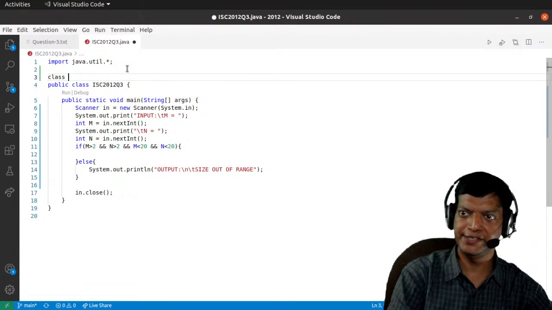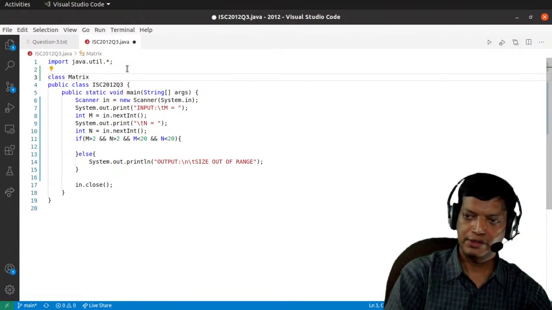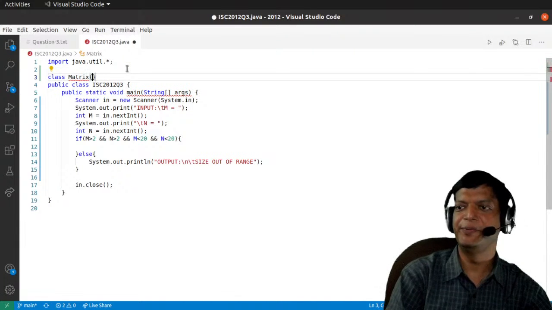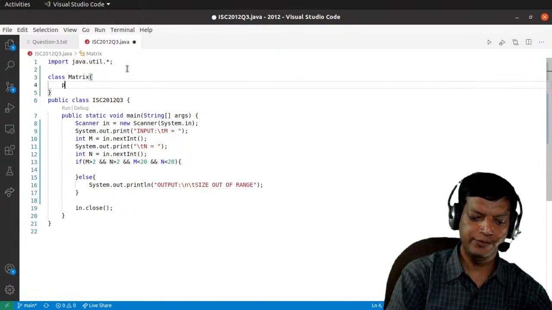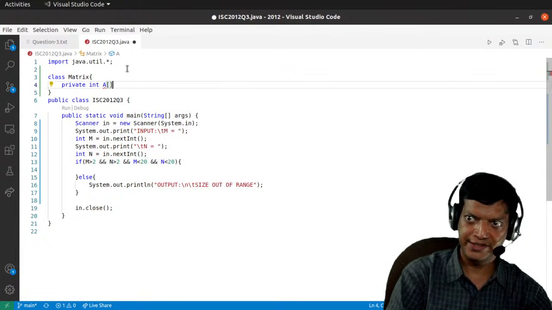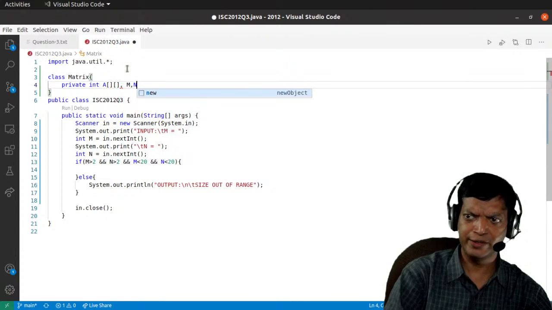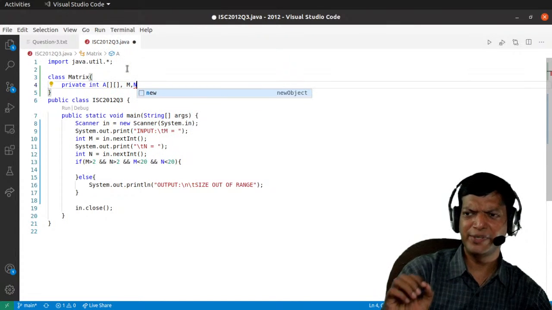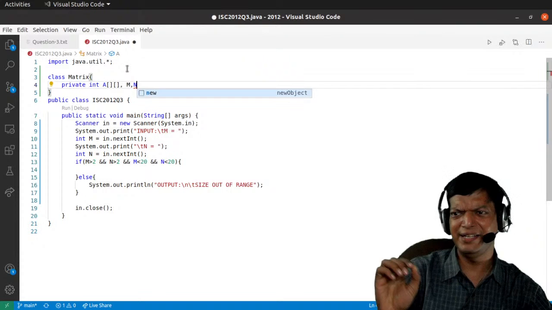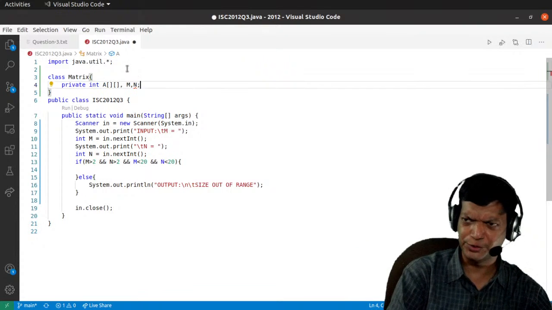Now the next thing is, as usual, we'll be creating proper object-oriented programming. So we'll create a class by the name of matrix, and then that will have a double dimension array. We'll say int a. Just for the sake of completeness, we'll have m and n also. Please note this is not necessary, but I don't want to type a.length and a[row].length many times, so I'm storing it over here.